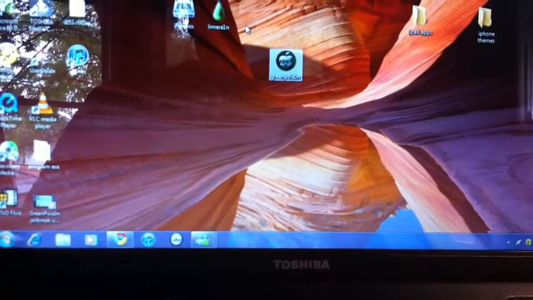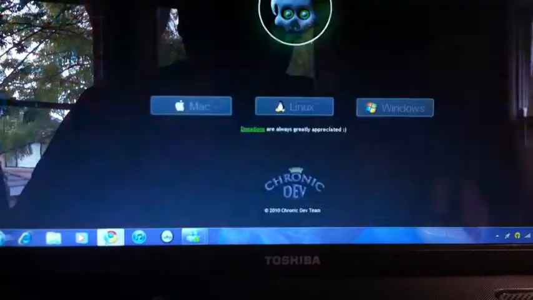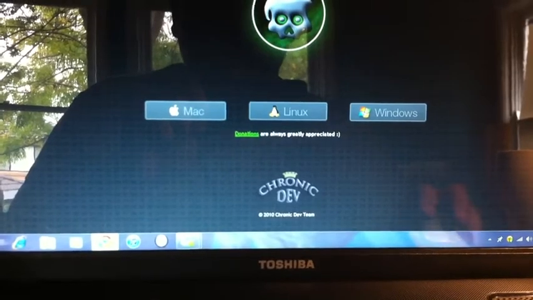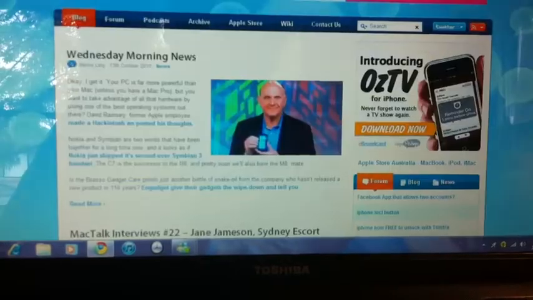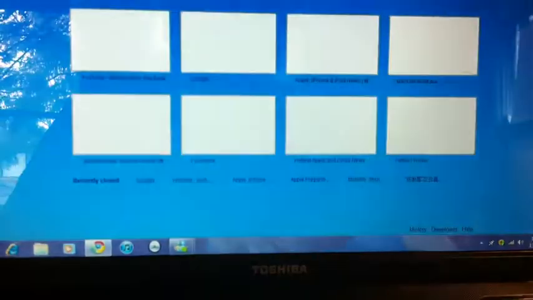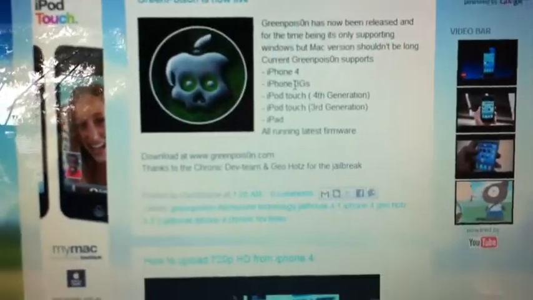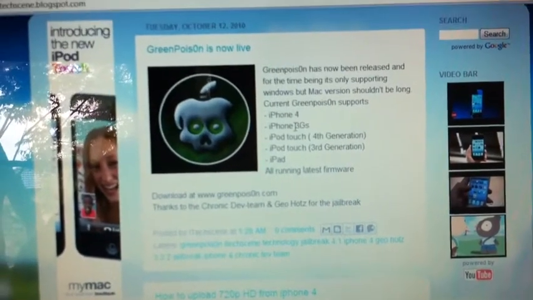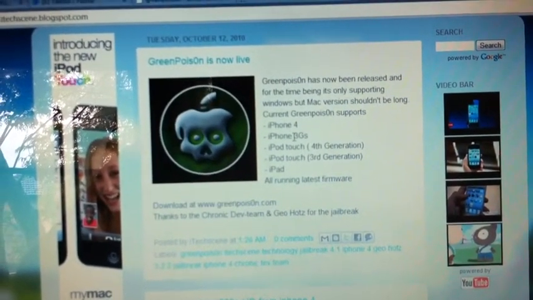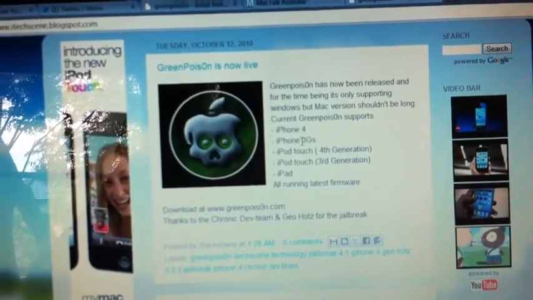GreenPois0n, okay? Now, GreenPois0n supports, I'll just open up my blog. Okay, this is my blog. As you can see, it will support iPhone 4, iPhone 3GS, iPod Touch 4th generation, iPod Touch 3rd generation, and iPad, all running the latest firmwares.